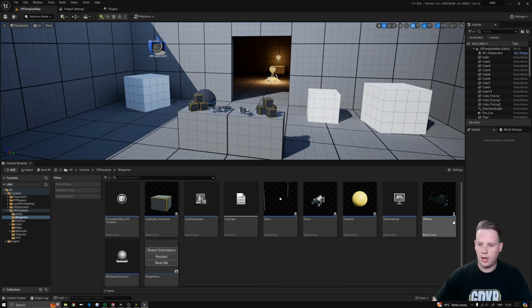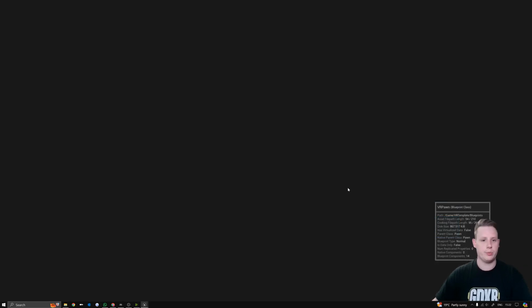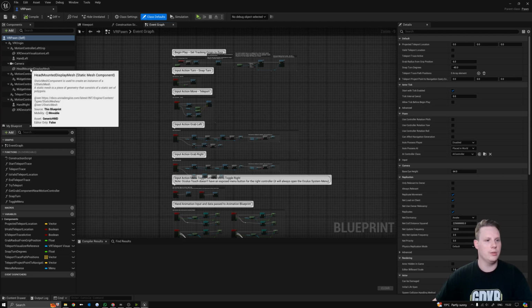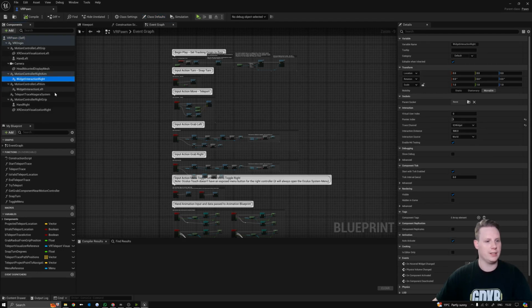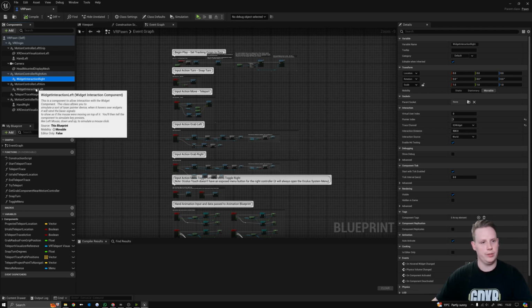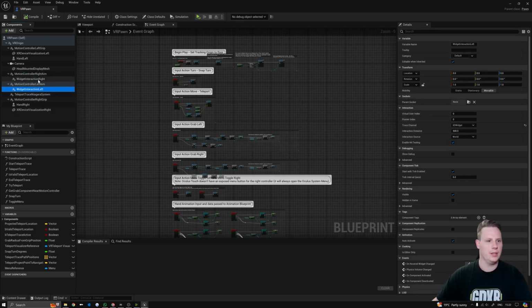I want to start with the VRPawn, as it's got two things in there that are pretty crucial for what we're doing: widget interaction right and widget interaction left. These are essentially what allow us to interact with the menu that's spawning in our hand. If you select one of them, they have a pointer index. This pointer index is important as it tells the menu blueprint whether it is our left or right hand that we're interacting with. Widget interaction left is set to 0, and widget interaction right is set to 1. So 0 is left hand, 1 is right hand. Keep that in mind because it'll be important when we go over to the menu blueprint.